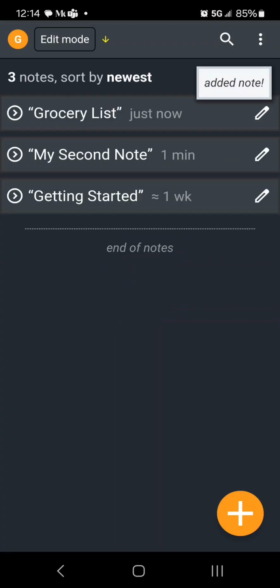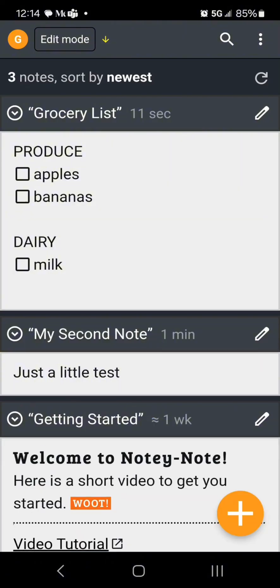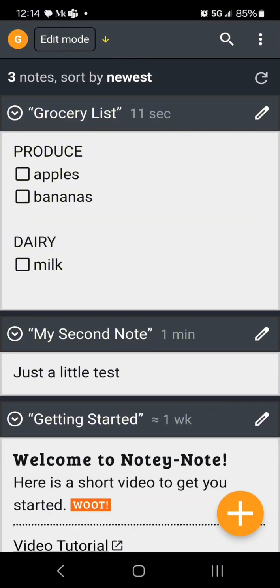Now you can see I have 3 notes. I'm still in edit mode. It doesn't matter. Edit mode is just so that you can click on the pencil icon to edit them, but you can still view it just like view mode. Now I have 3 notes, and here's something specific I wanted to show. When you do that little hyphen beside apples, bananas, and milk, it actually converts that into a functional checkbox. So it works as a real grocery list or whatever kind of list you want.